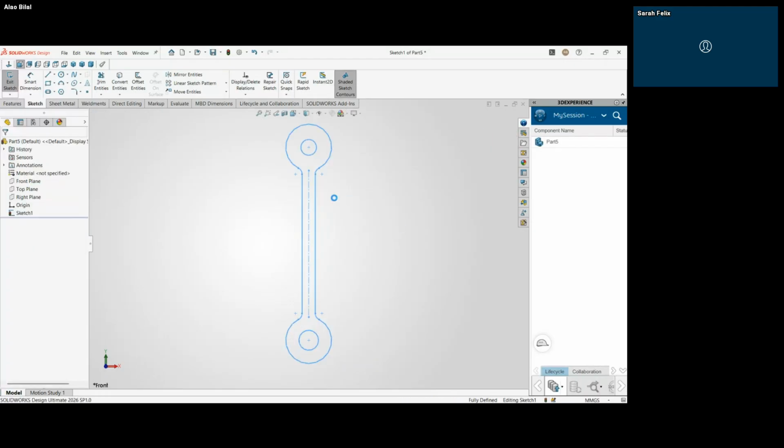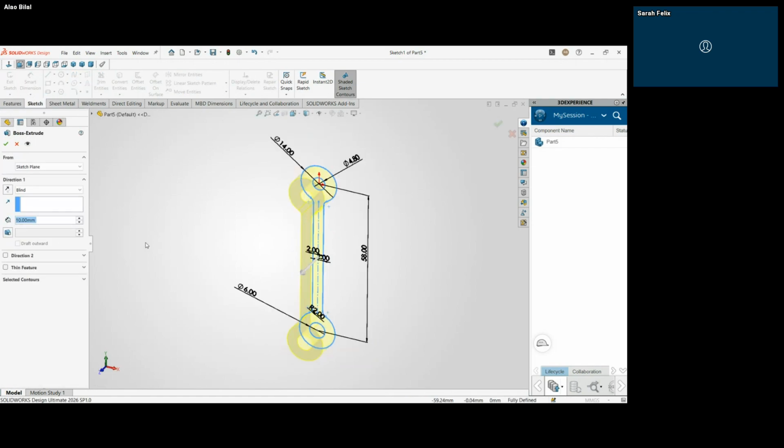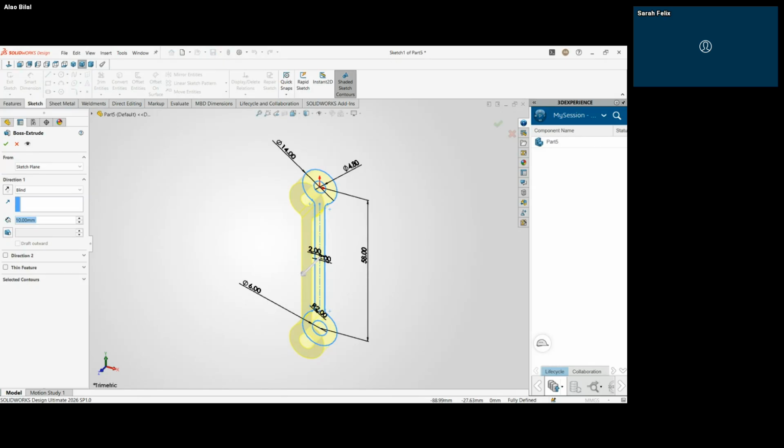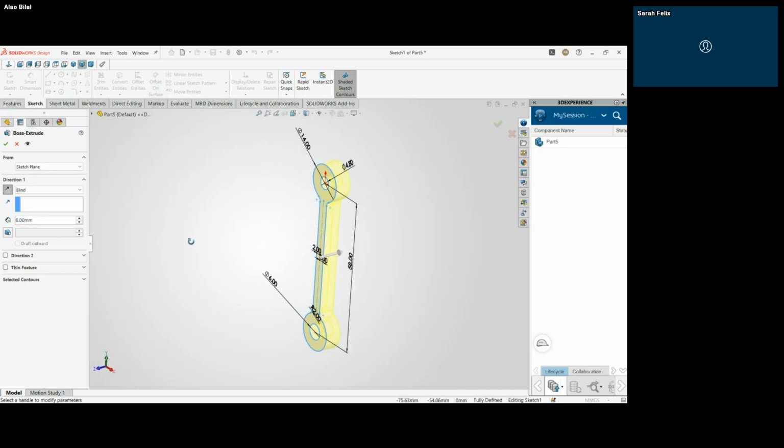So we extrude it, our connecting rod. We are extruding by 6 mm. So 6 mm, extruding by 6 mm. So we have that. Let me extrude it to the other side. Yeah. So you can check it now.